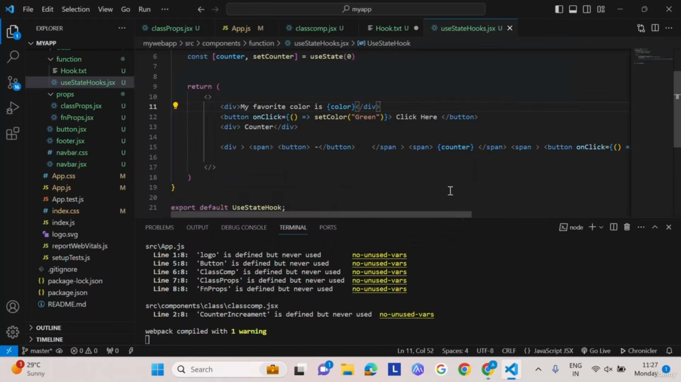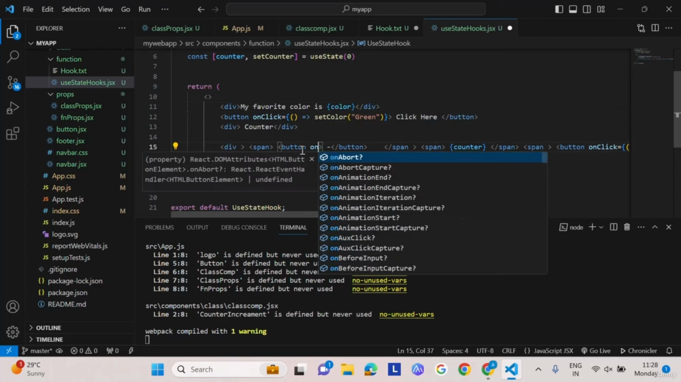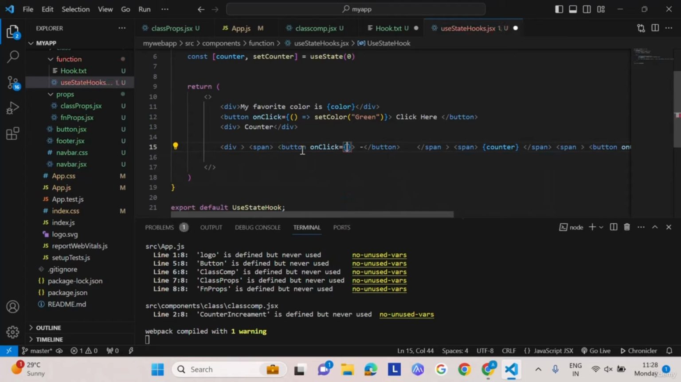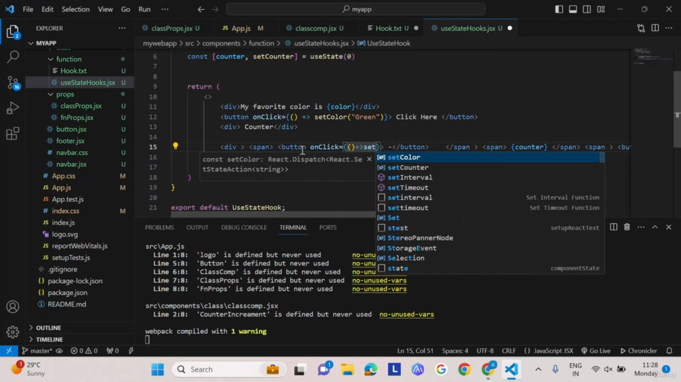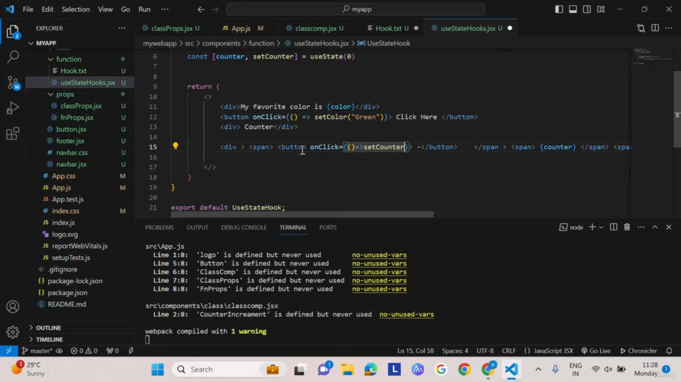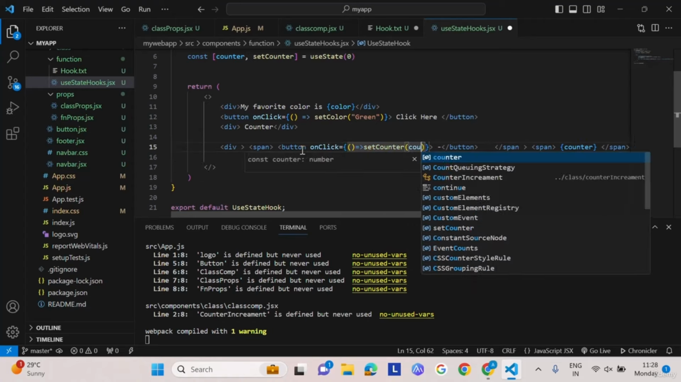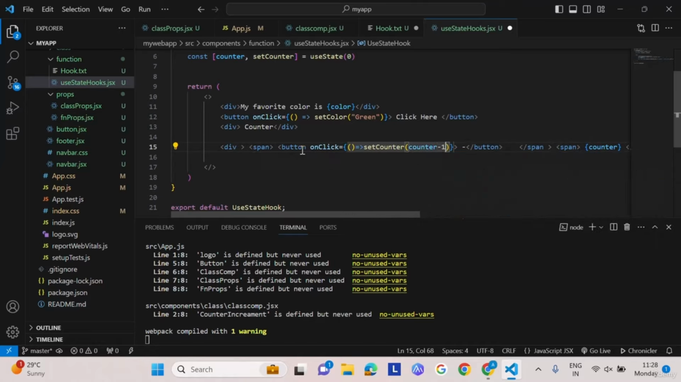So in this way we can update the state. useState is nothing but it is used to store the initial value. Whenever the onClick event triggers, it will update the state. That's why useState is used. In the same way, let's write an onClick arrow function: setCounter is equal to counter minus 1.